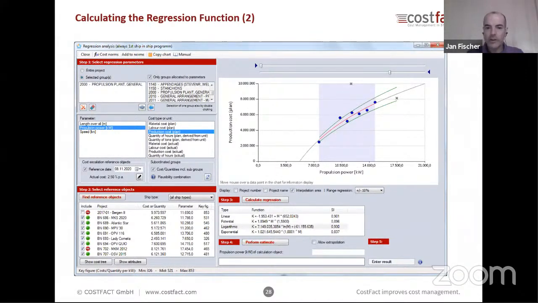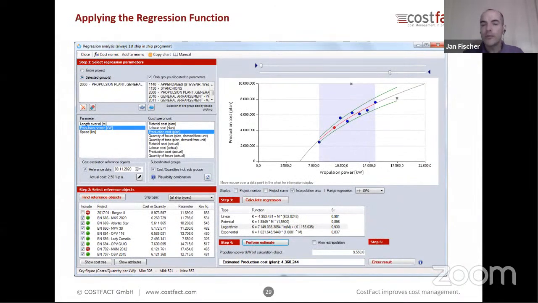But in this case, the user thinks, yes, fine, I can work with this sample data, and selects the logarithmic function. Then there are different ways to make use of this result. The very easy one is when we have a current application case. We are just calculating a propulsion system, and we have the request of 9,500 kilowatts. We can enter this value, and based on this regression function, the prospective costs are estimated and shown, and we can enter this result into our calculation.